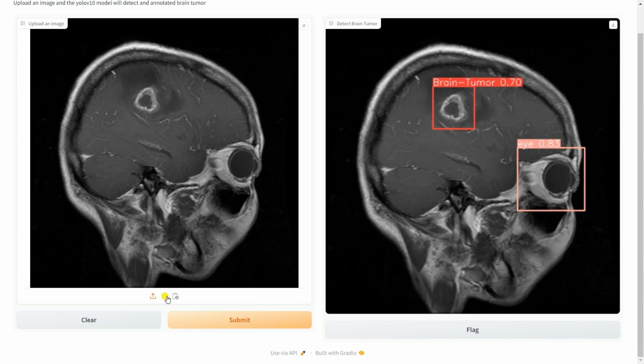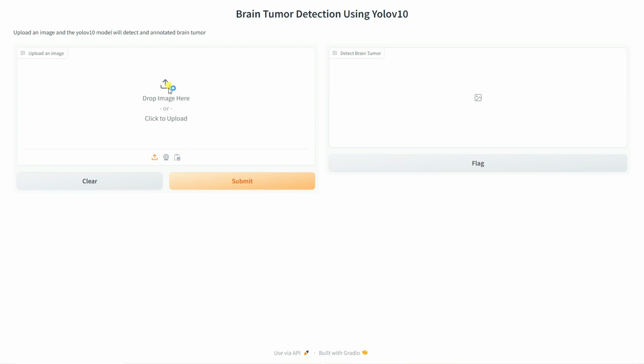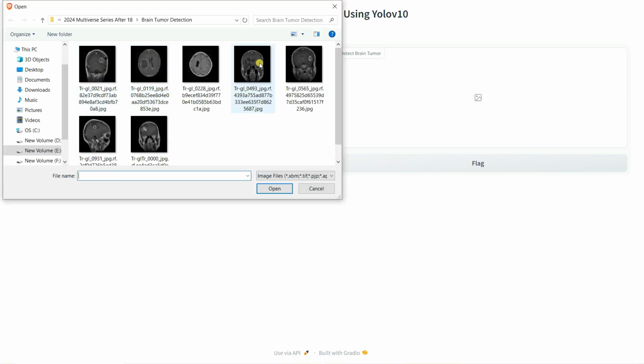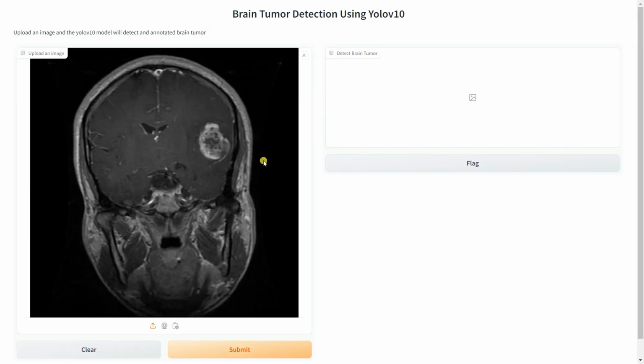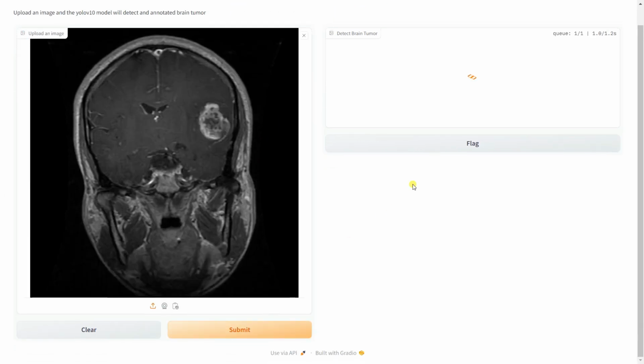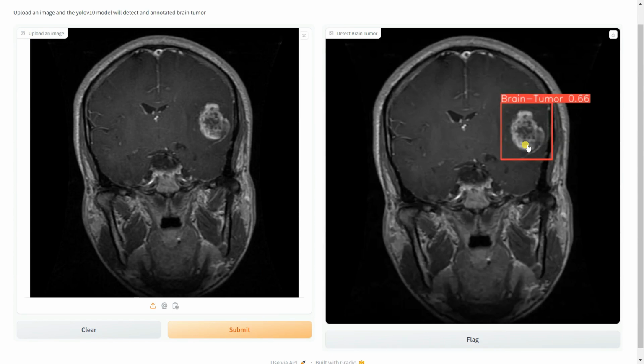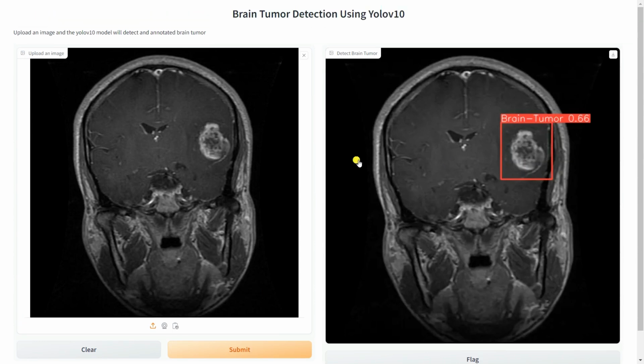You can also click here to open your webcam and take images, and you can also upload a file. Let's select another image, this one. Now let's click on submit, and you can see brain tumor is detected. So this is how you can use YOLOv10 for custom object detection.